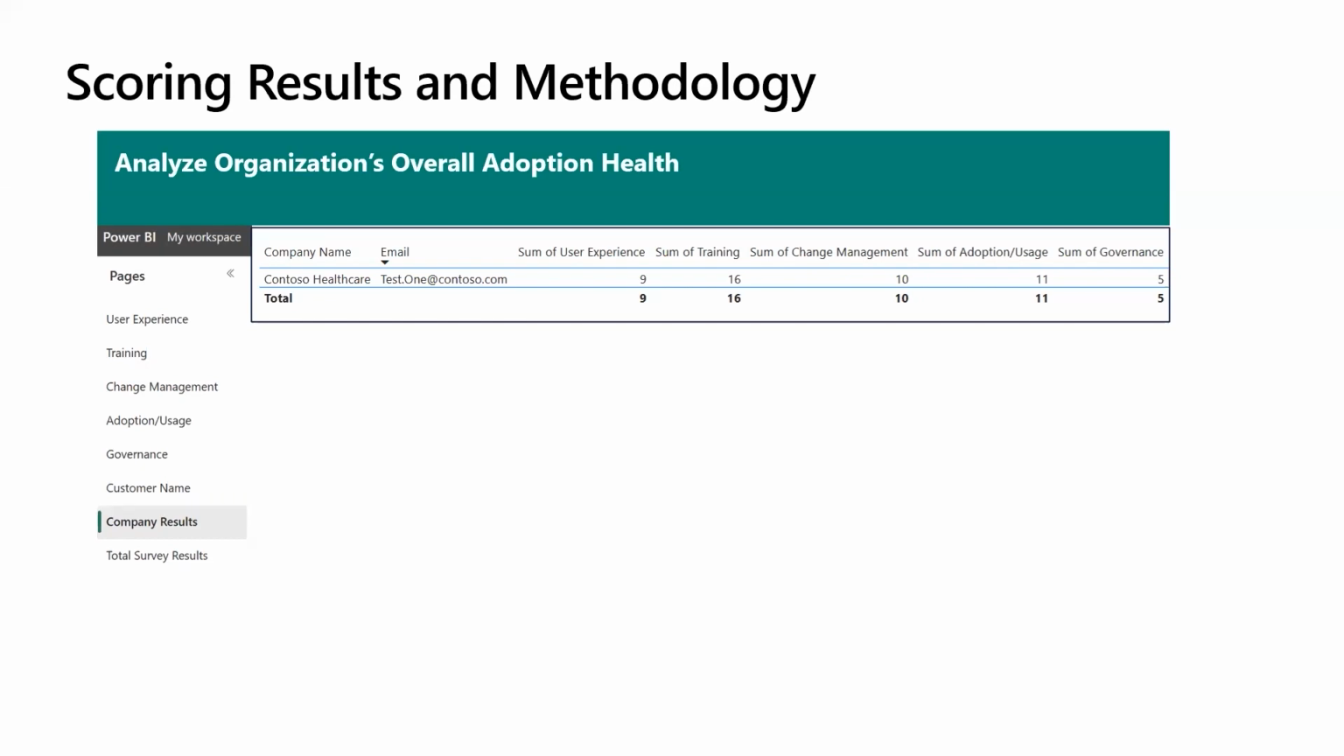You can use a tool of your choice, such as the original form results format, or pop it into Excel to do the same analysis. As a reminder, each question had a weight of 5 points within a category. The results I'm seeing is the total maturity for each category for Contoso Healthcare, which was my test customer. So 9, 16, 10, 11, 5.